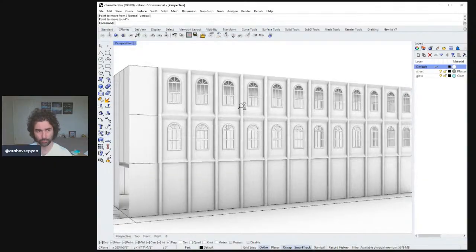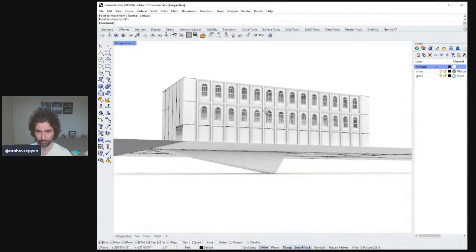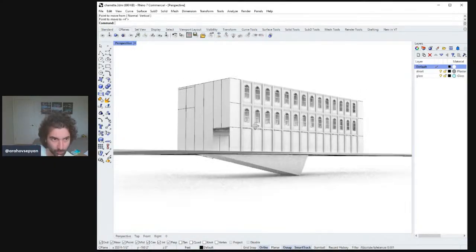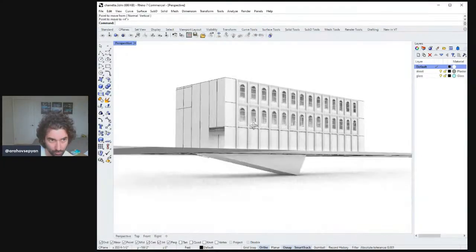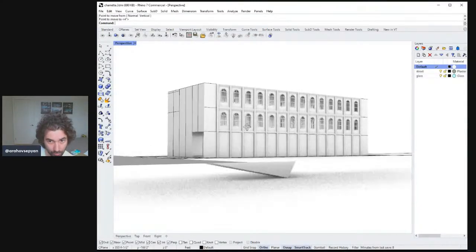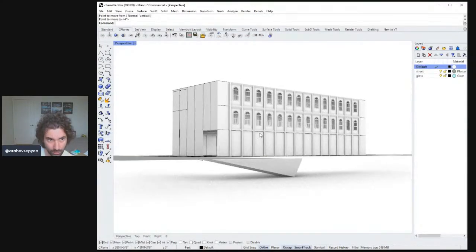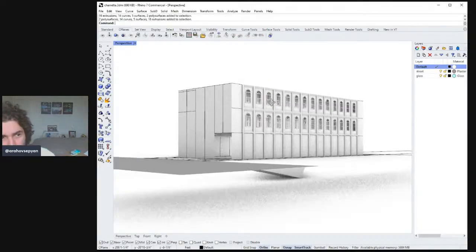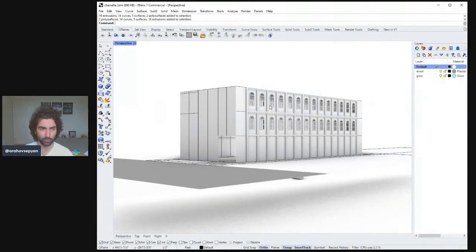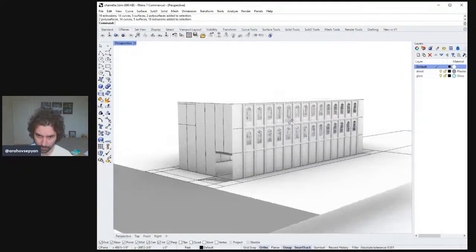Now, the grid is too relentless. The grid is too relentless. That's where fleshing out the floor plans is going to help guide the design.